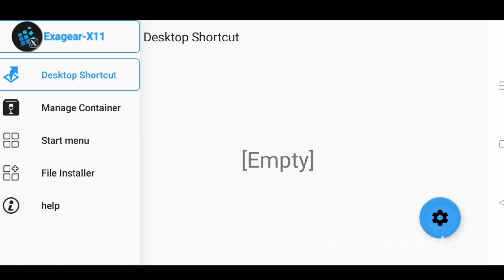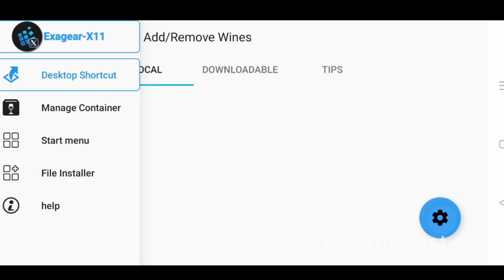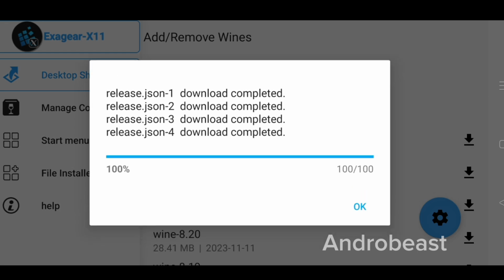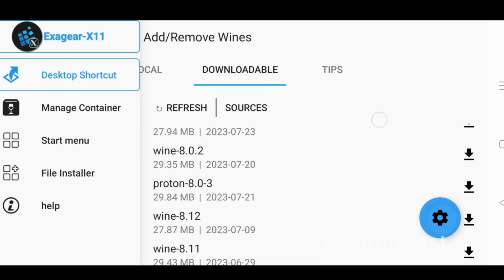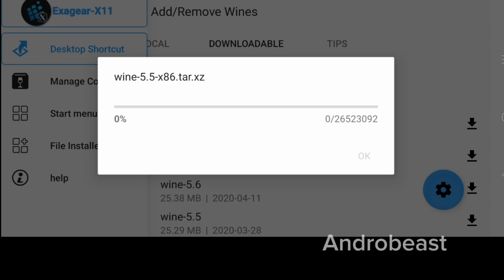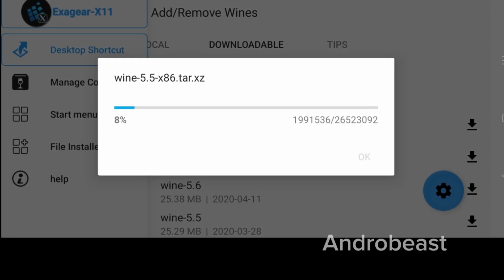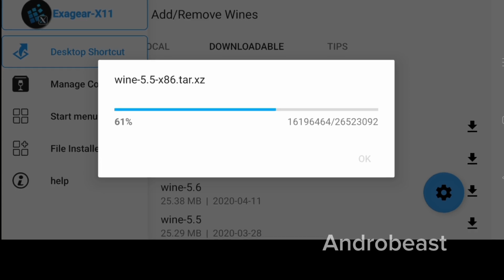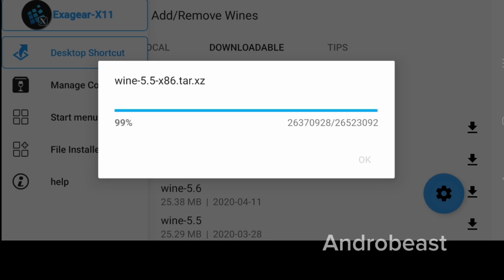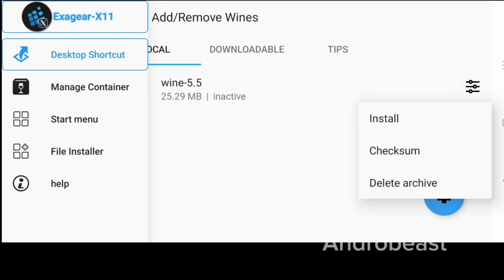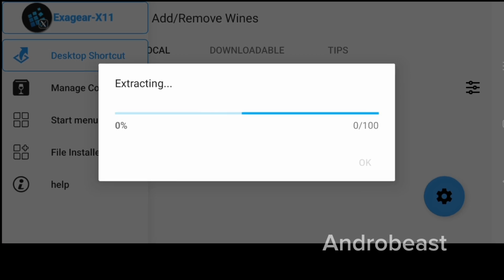So let's begin step 2 of this video, that is setting up the emulator. For that, simply go to manage containers, click on this download icon, click on downloadables and just click on refresh. Wait for 3 to 4 seconds and you will see a huge list of various Wine versions show up. From those versions, just move to the bottom end and choose the last one, that is Wine 5.5, and click on download. Now wait until it's downloaded.